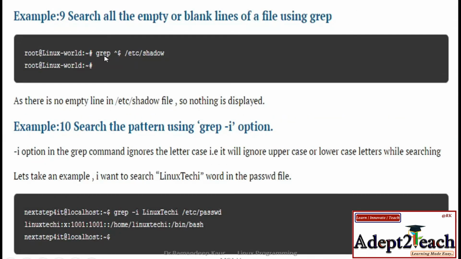If I have to search for empty or blank lines, I will start with the caret operator and simply end with a dollar operator, nothing in between. That signifies that the line starts with blank and ends with blank, with nothing in between. So caret says beginning, dollar says end. If there is nothing in between, it will treat it as a blank line.